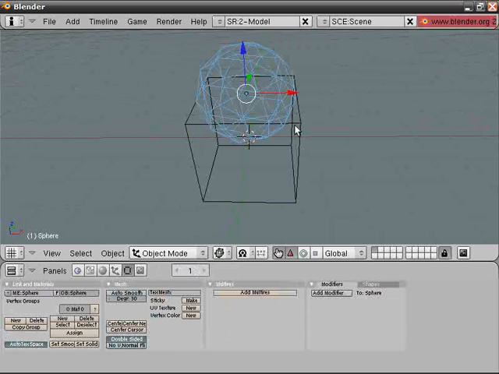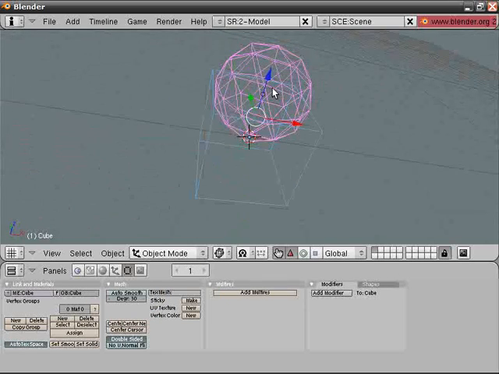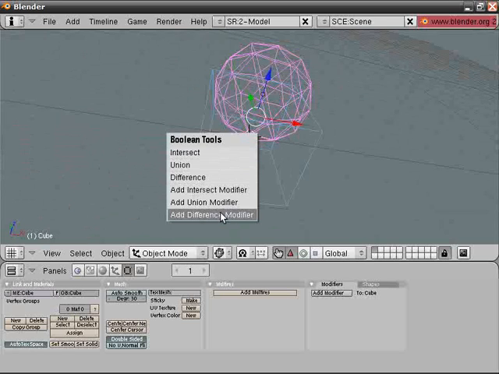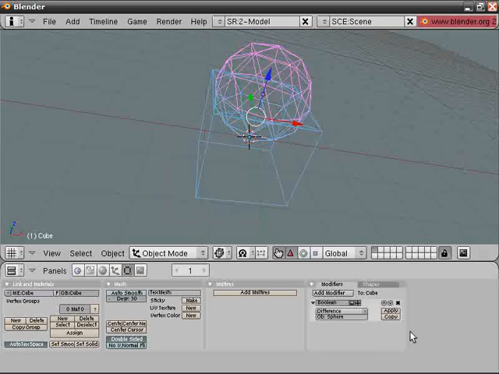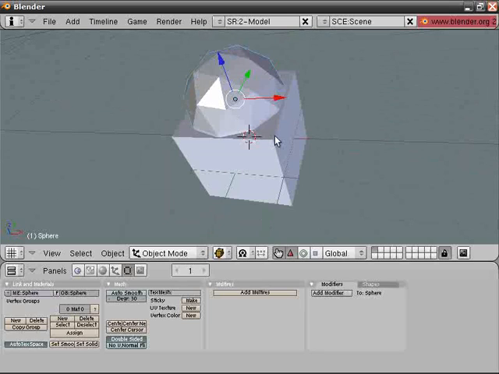Okay, and then shift right click on the cube, like this. So, without any other delays, press W while the cursor is in this window. W and add difference modifier. And apply. Now, you can remove the cube, actually. No, you might want to keep the cube.